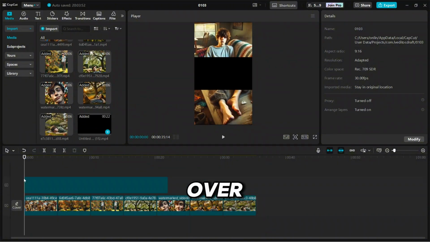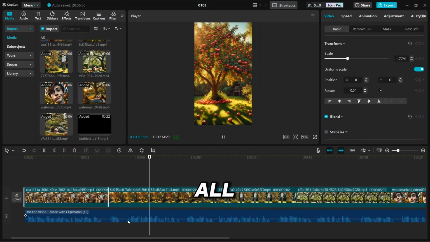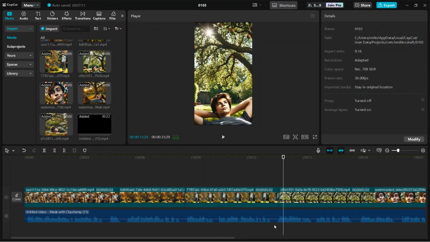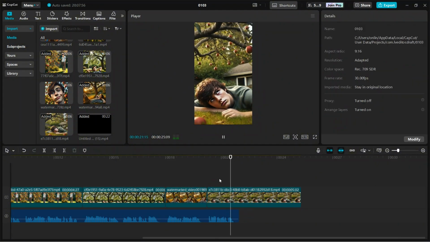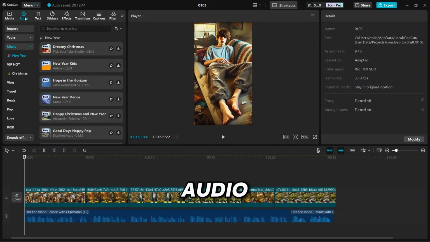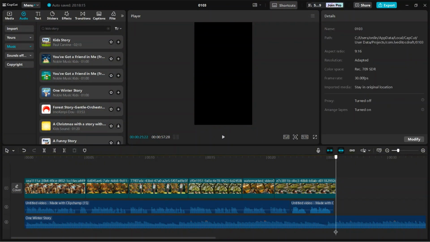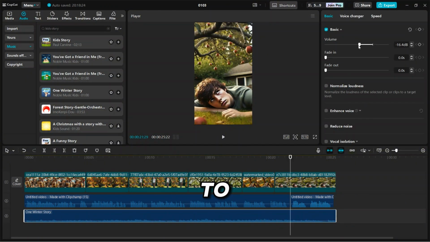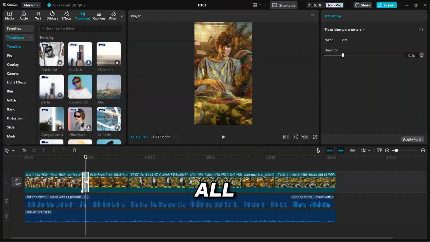Then add the voiceover file, right-click, and extract audio. Adjust all the clips according to the voiceover. Go to Audio, then Music, and search for Kid Story. Choose a background music according to the story. Add music to the timeline. Reduce its volume to -20 dB. Add some transitions between all the clips.